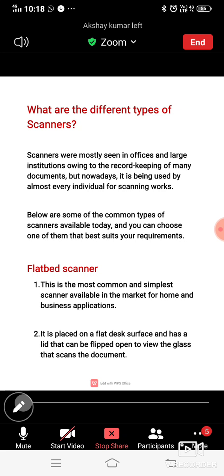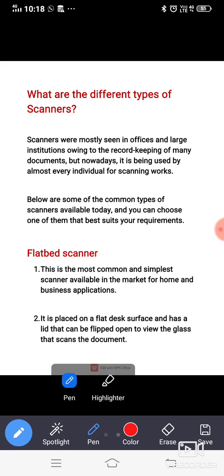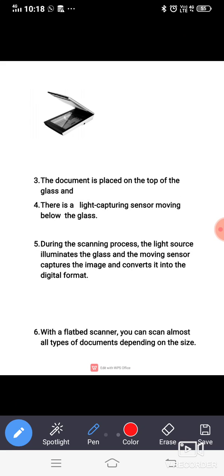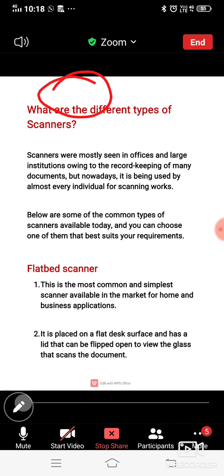So in the flatbed scanners, the first point says this is the most common and simplest scanner available in the market for home and business application. It can be used even for home and also business applications, such as colleges, organizations, software companies and industries, right? What is the second one? It is placed on a flat desk surface and has a lid. Lid means the cap. This is called a lid actually.